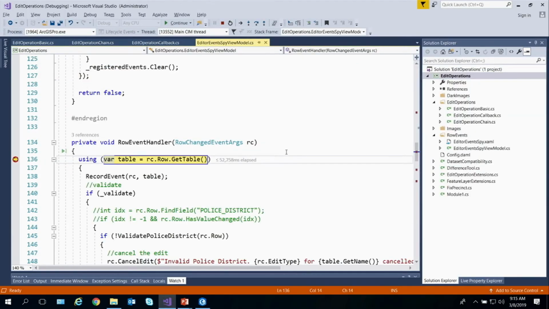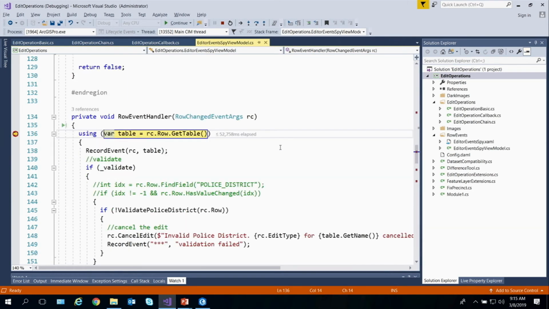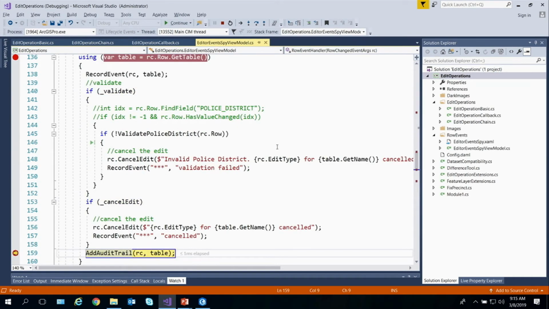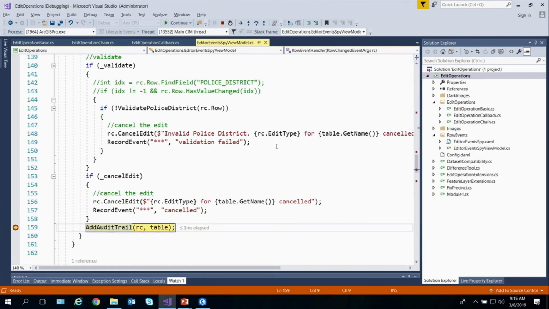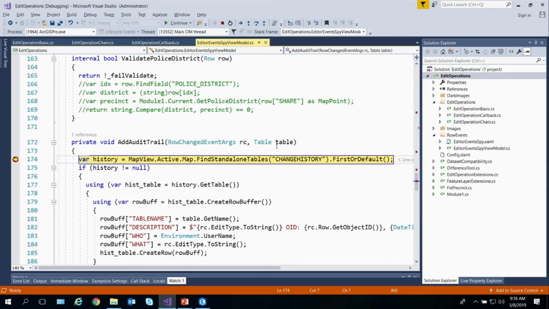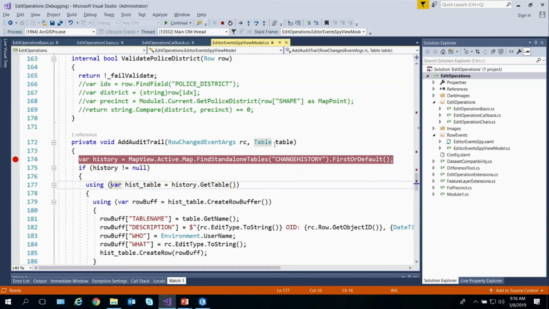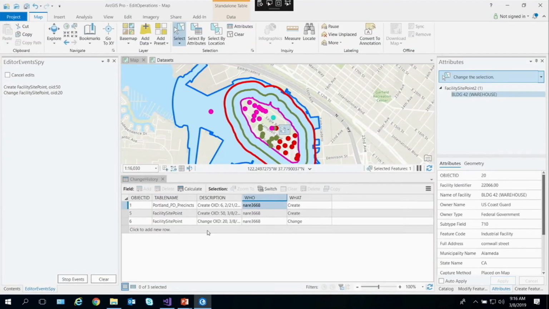again, I come into the row event handler because I subscribed to the row changed event. Again, I can record it on my spy, go through my checkboxes according to my values, and again, add another record into the audit trail for the modify. So again, here's another record in my audit trail using the geodatabase API, and here's another item here in my spy.